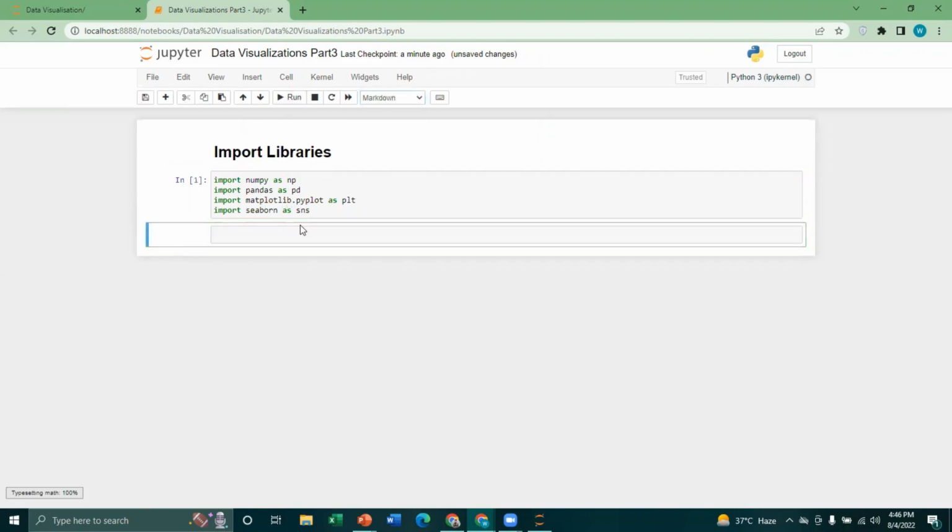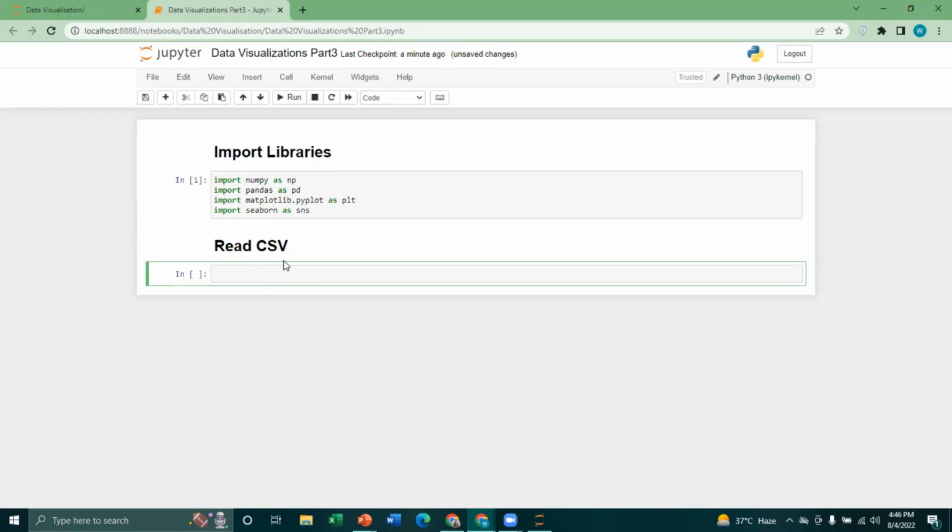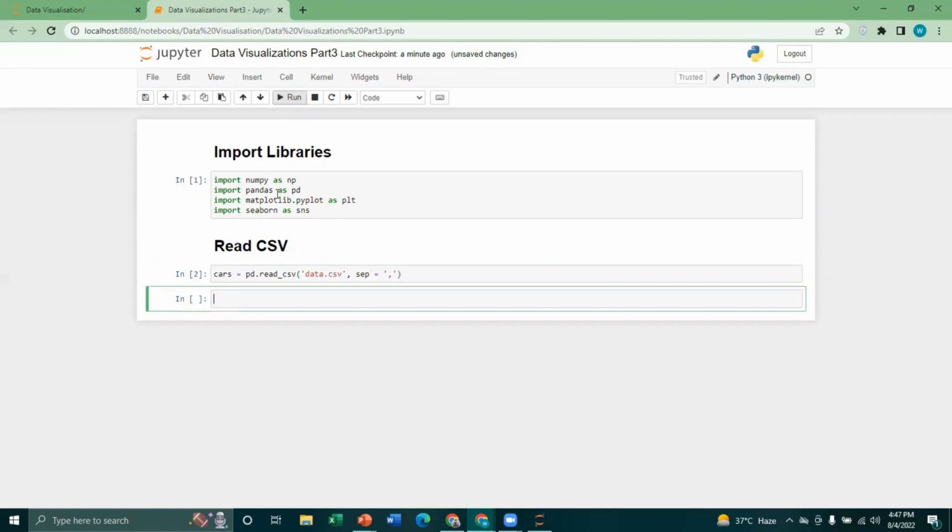Let's create another markdown: Read CSV. Now I will read the dataset, cars equals pd.read_csv. The name of the file is data.csv, separated by comma. Then cars.head().